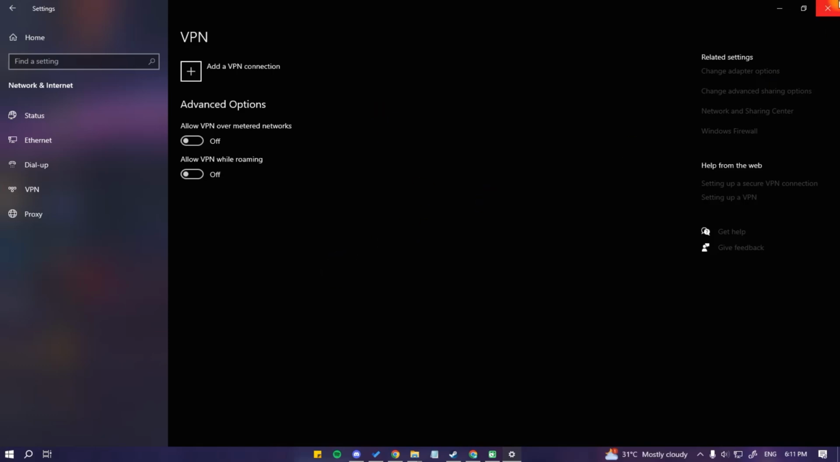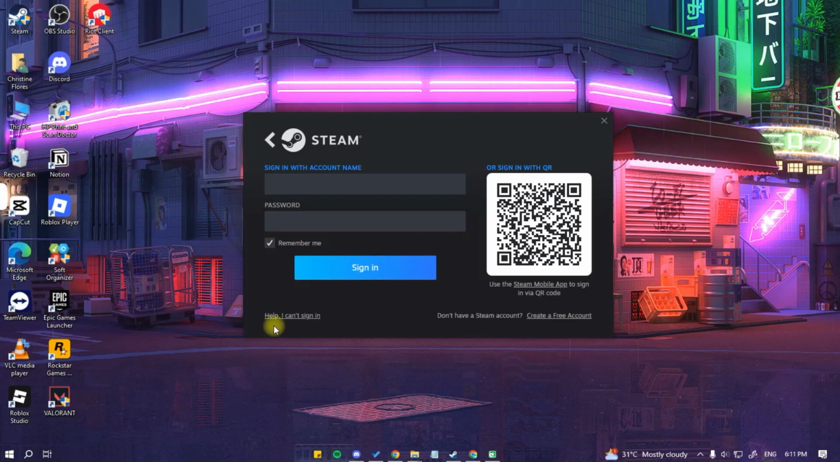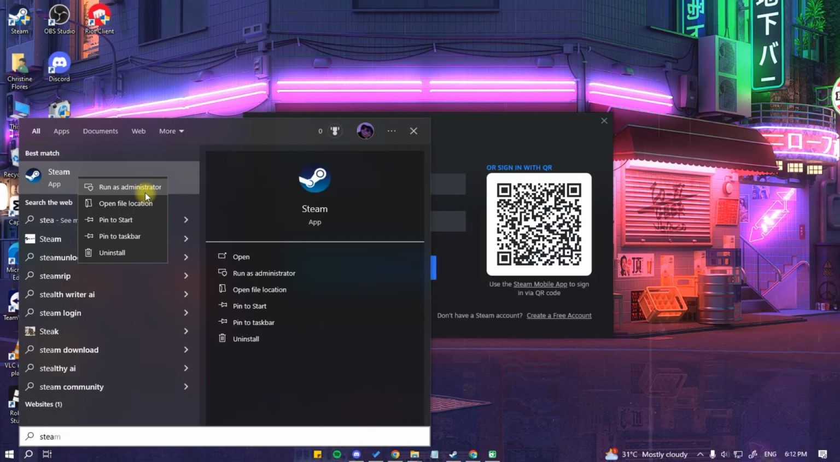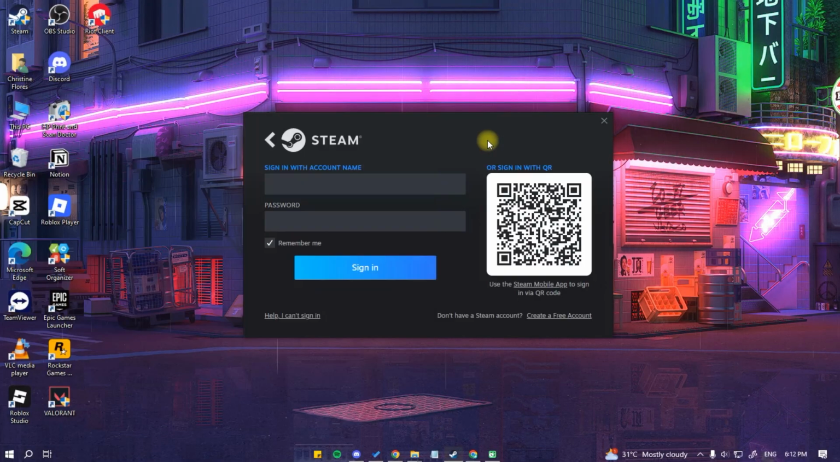If those did not work, next thing is to launch Steam by searching for it. We right click on it and click on Run as Administrator and see if that works for you when logging in. Also, make sure that you sign in with your account username and not your email address. Type in your password and just click on sign in and see if that works for you.